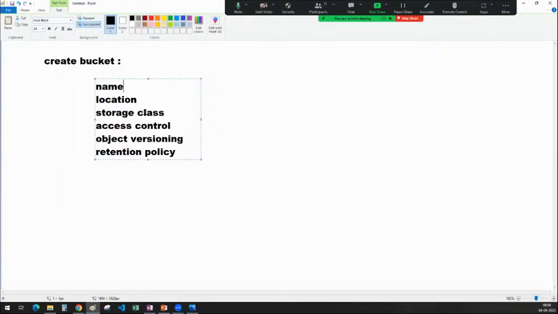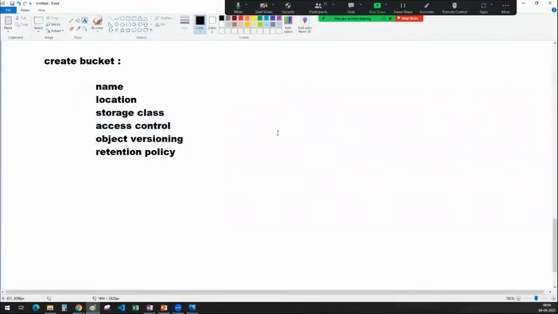How to select a location? When I say select a location, we know that we have a region option, a dual region option, and a multi-region option. And there are 4 storage classes: standard, nearline, coldline, and archive. Access control also has 2 options: access control at the bucket level, and access control at the object level. So we have to see all of these things while we are creating a bucket.